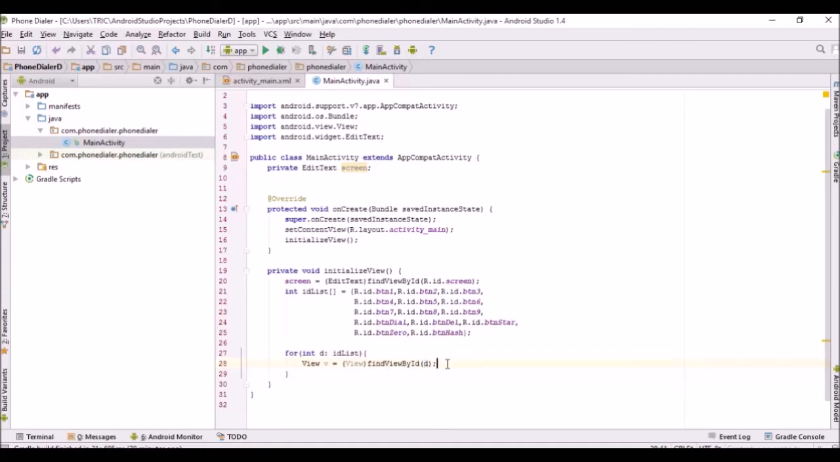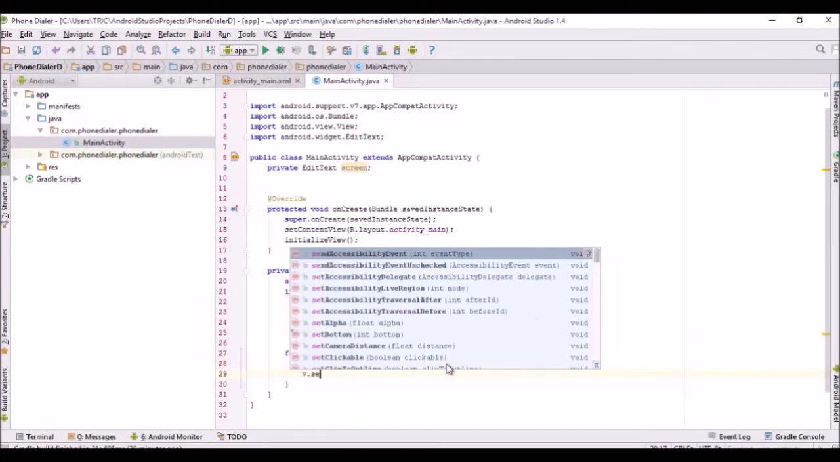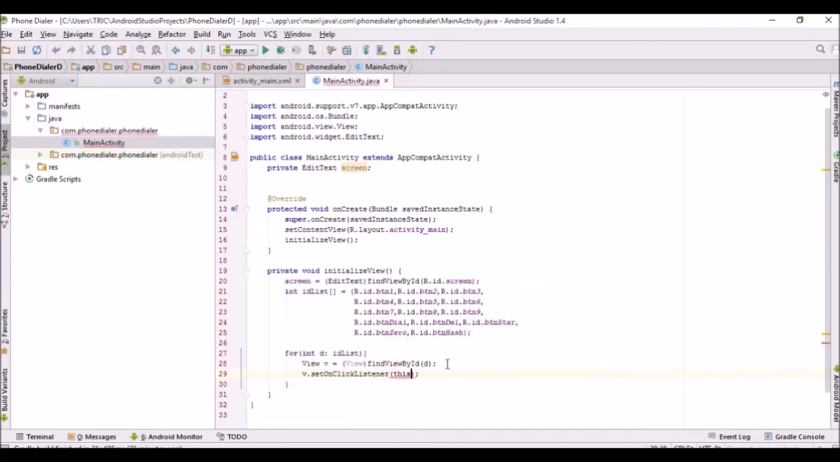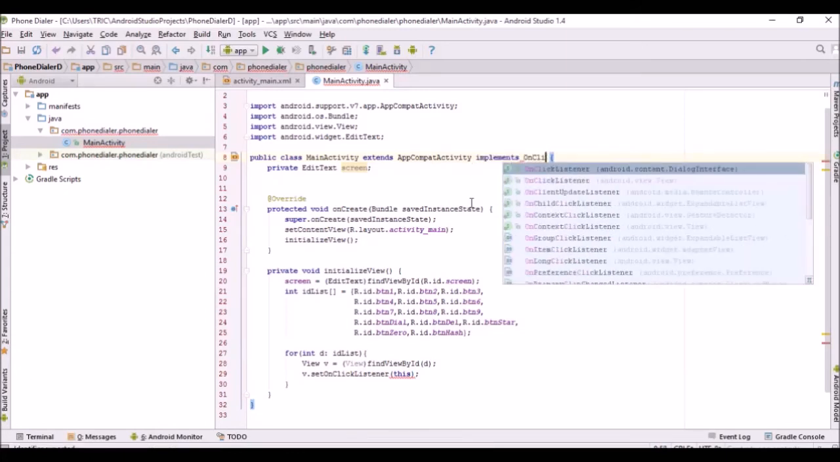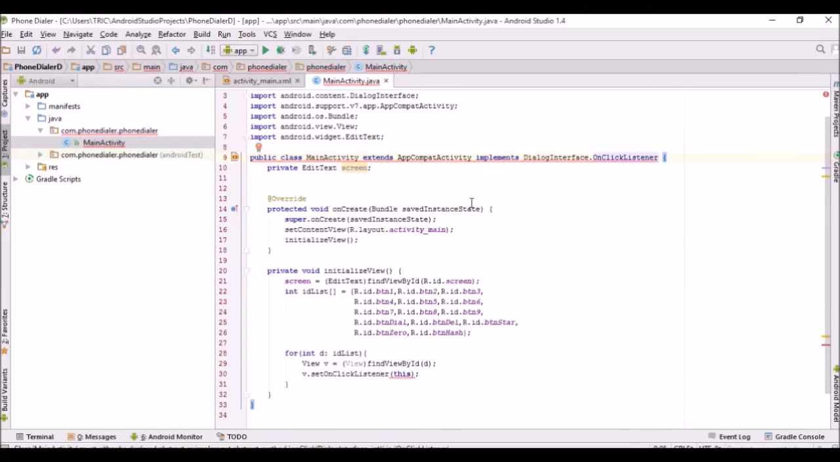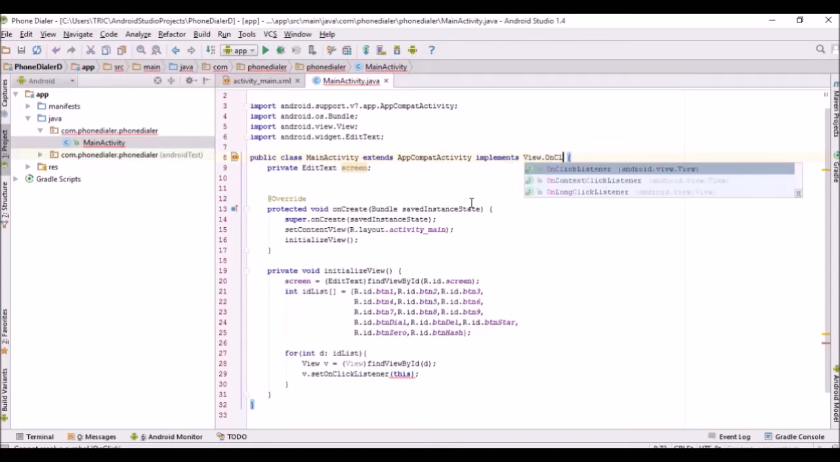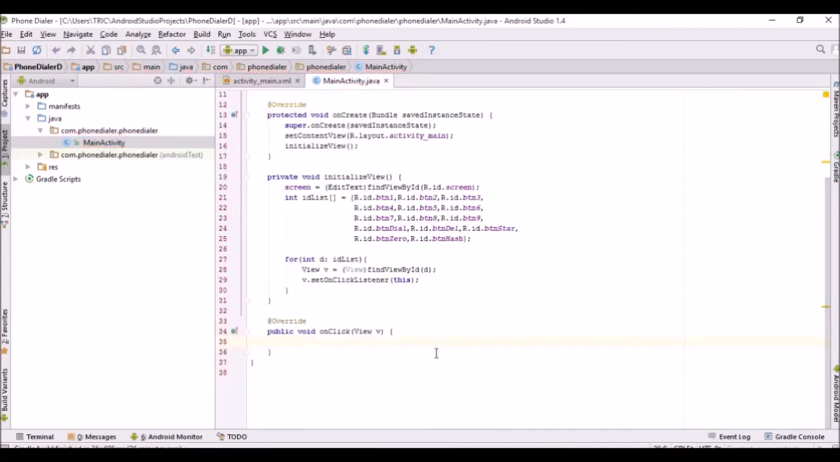So what we're going to do is v dot set on click listener this, and that means you have to implement on click listener in our class. So you just have to add this, implements View dot on click listener. Not this on click listener, View dot on click listener. Okay, and then we have to implement the methods. We do that here, and it shows up. Okay, it's up now. So we're done with that.